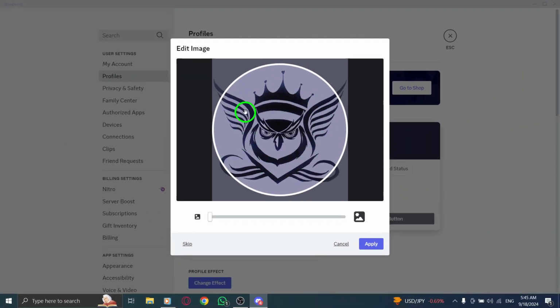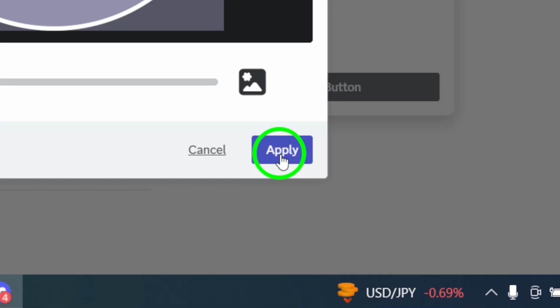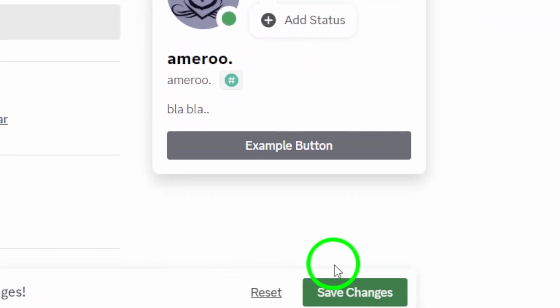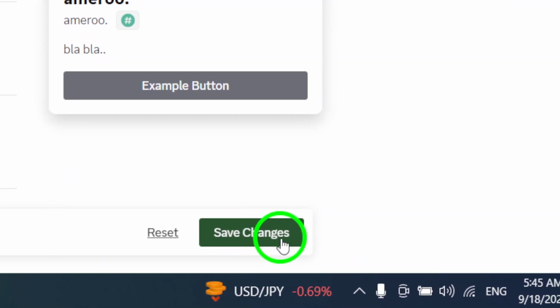After uploading, feel free to make any additional changes to your profile as desired. When you're satisfied with how everything looks, go ahead and click Apply to set your new avatar. Finally, don't forget to save your changes. Click the Save Changes button at the bottom of the page to ensure your new avatar is set.